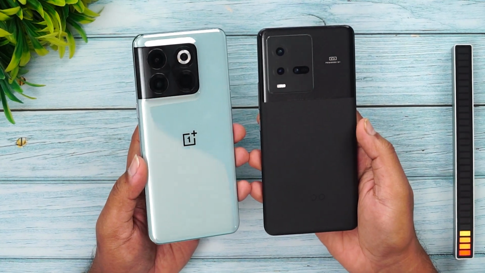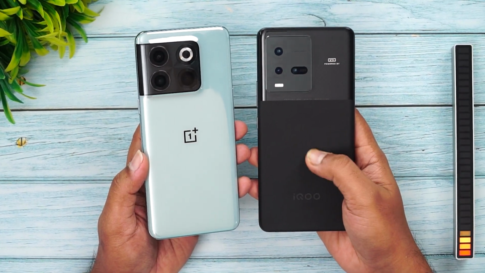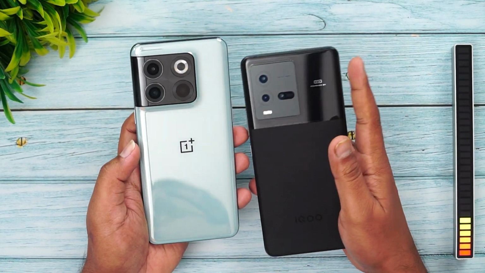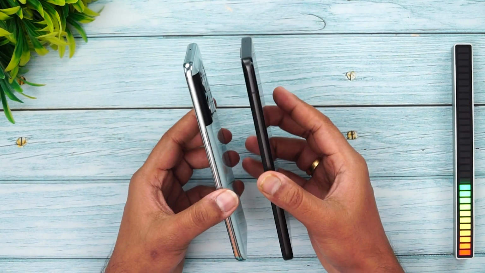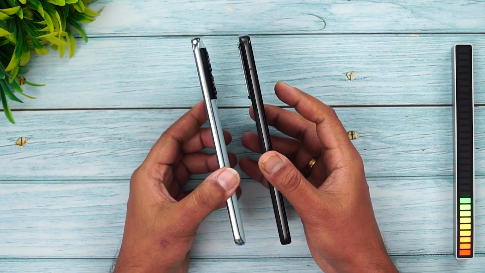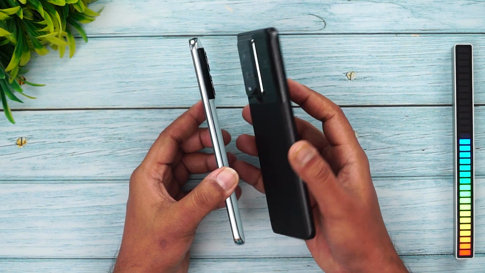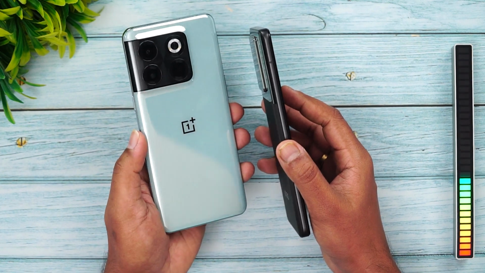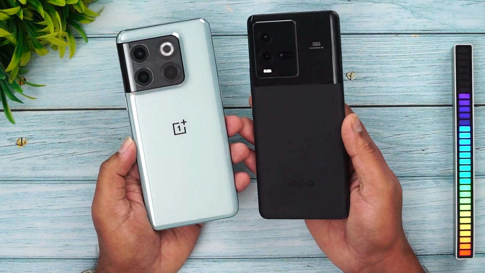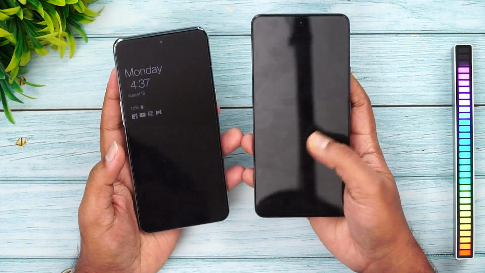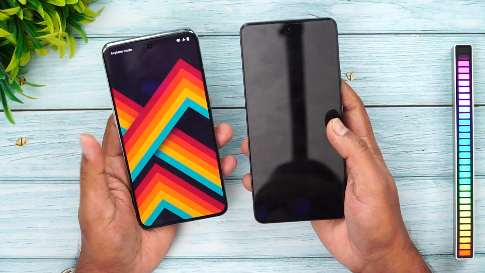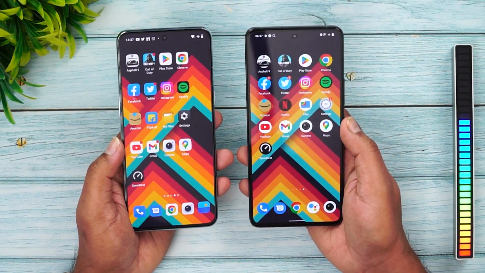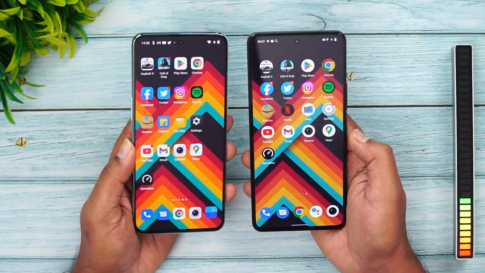Now if you look at the material finishing of the back panel, we have a matte finish here on the iQOO 9T, while it's a glossy finishing on the OnePlus 10T. Now here also you get a glossy finishing. Now in terms of build quality, you can say that the iQOO 9T has a metal chassis with glass on the back as well as front, while the OnePlus 10T has a plastic frame with glass on the back and the front. Now we have Gorilla Glass 5 protection on the OnePlus 10T, while the iQOO 9T has Schott Xensation Alpha protection. So both of these are well protected in terms of display.